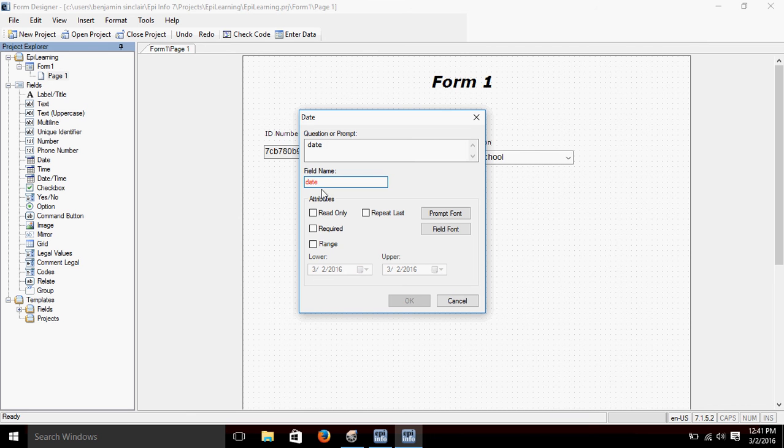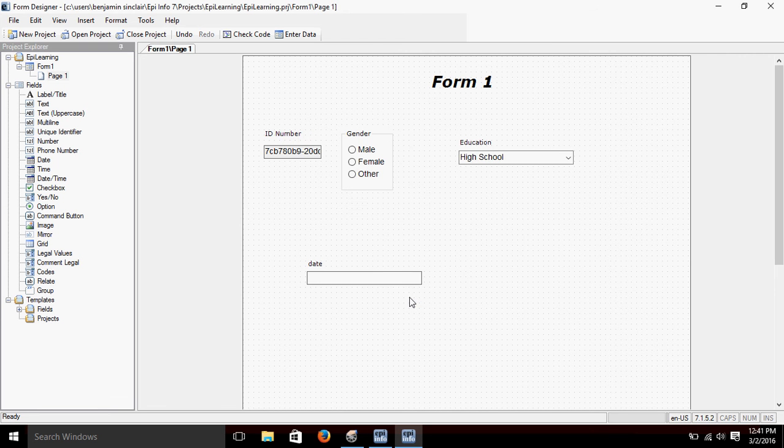It's showing that in red because Epi Info already uses that name to record something else, and in this case it actually records the date as well, but we want the date to show on our form, so we're going to say date 1. That way it'll accept that. And then let's make this a required field so that whoever's filling out the form has to enter this information. We'll just click right here to do that. We'll click OK. And there's our form, our field.